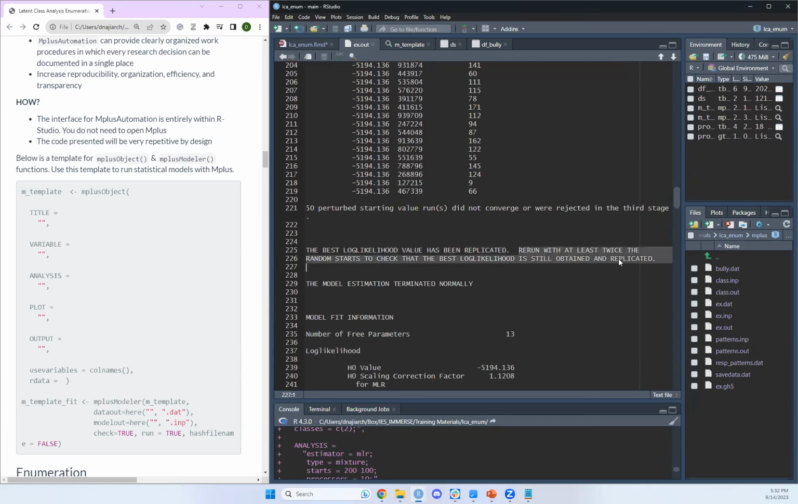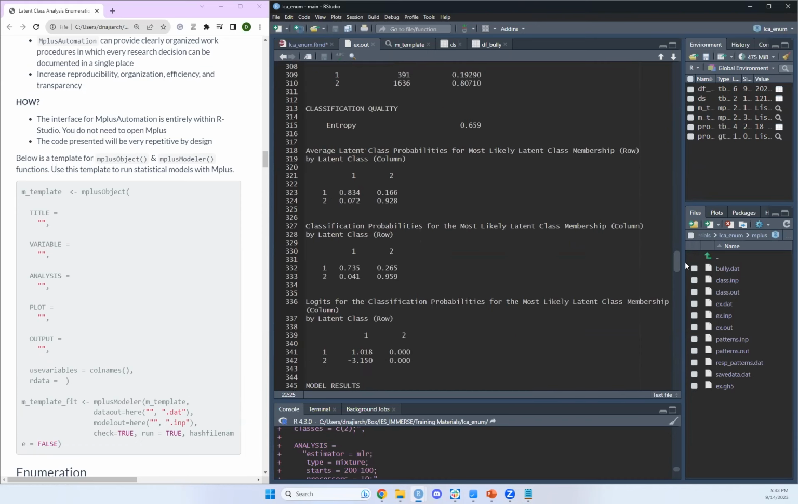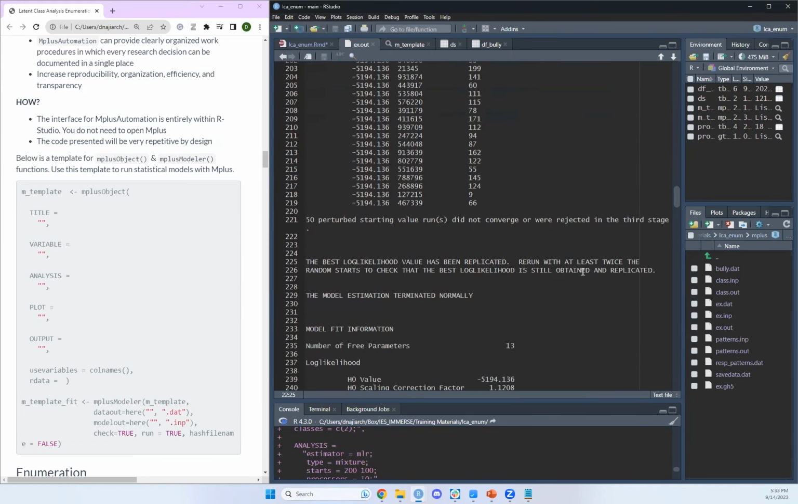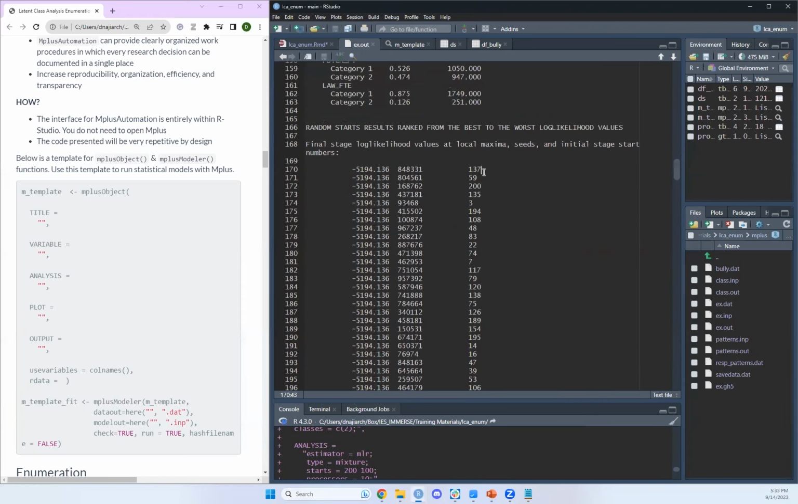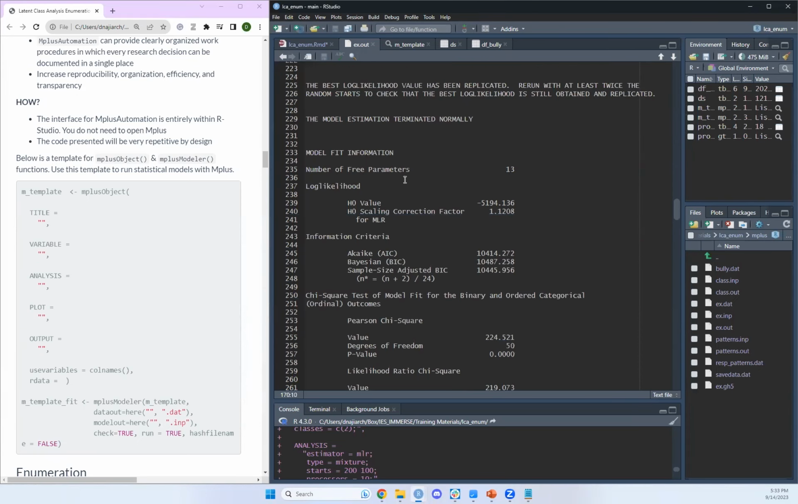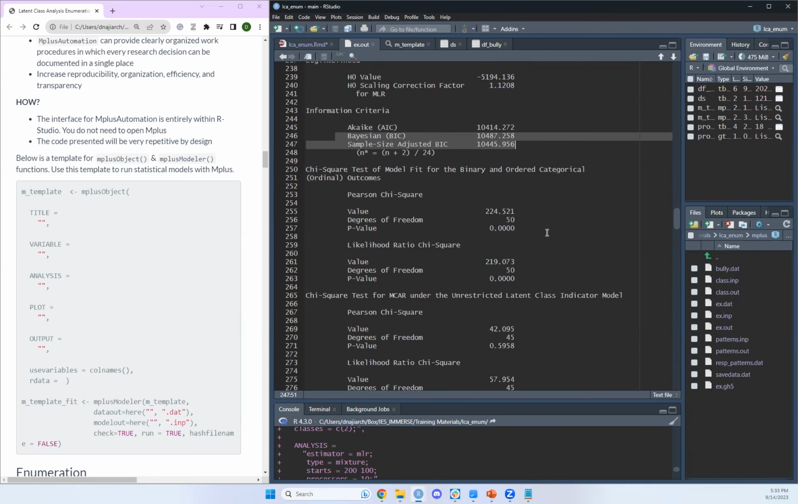Sometimes it'll say rerun with at least twice the random starts to check that the best likelihood is still obtained and replicated. So what you would do is rerun this with maybe double the start values and see if that message is still there. It doesn't know that you reran it, so you might still be getting this every time. As long as the best likelihood is still obtained, then you are fine. So then I go on to see some fit information. We're going to gather all this information in R, specifically the BIC and the sample size adjusted BIC, or the ABIC.